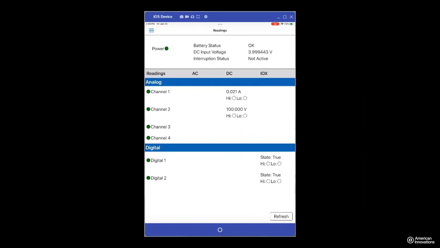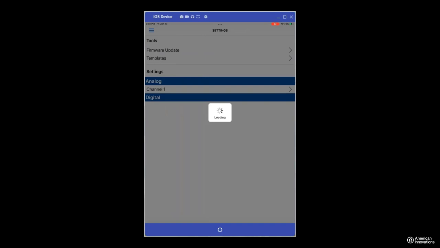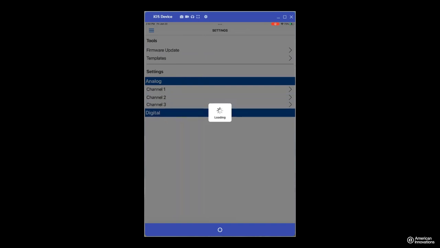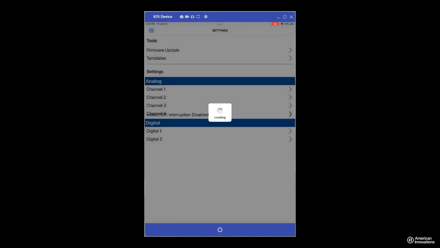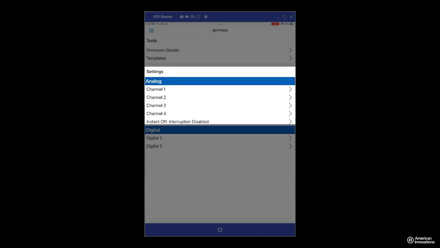We will now view the Settings page in the Bullhorn Tools app by navigating to it in the menu. The Settings page provides access to a number of configurations that can be made to your RM5 system. Tools are available such as firmware update and templates, and settings are available for individual analog or digital channels.